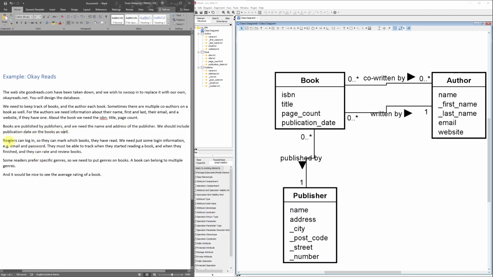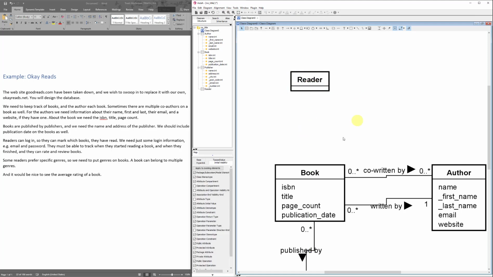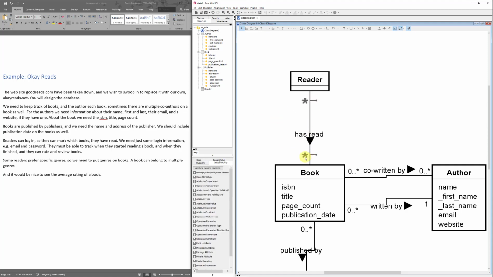Yeah. Readers can log in. Okay, so we have a noun here indicating that there's a reader kind of thing. Reader, I call it reader. Maybe it's a user in other systems, but somehow the users need to be able to interact with the system. So in this case, we call them reader, and they can log in so that they can mark which books they have read. Okay, so there's a relationship here, has read, and a reader can probably read multiple books.